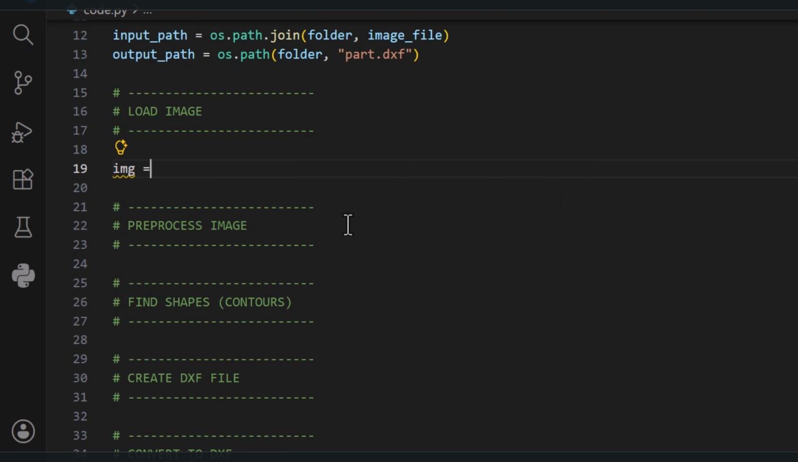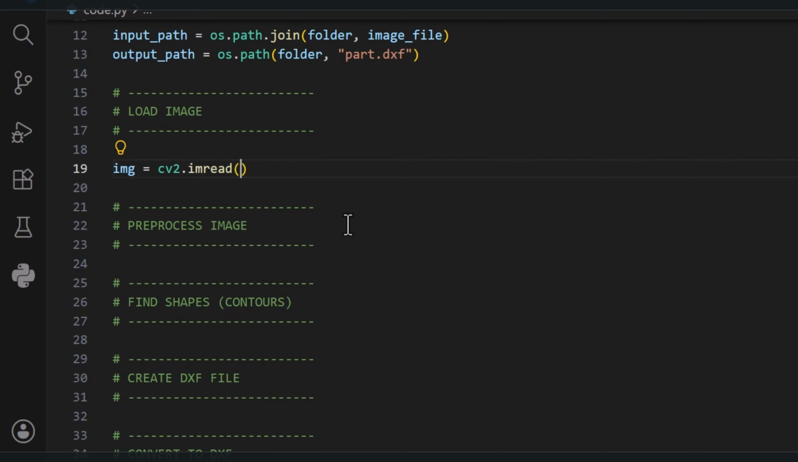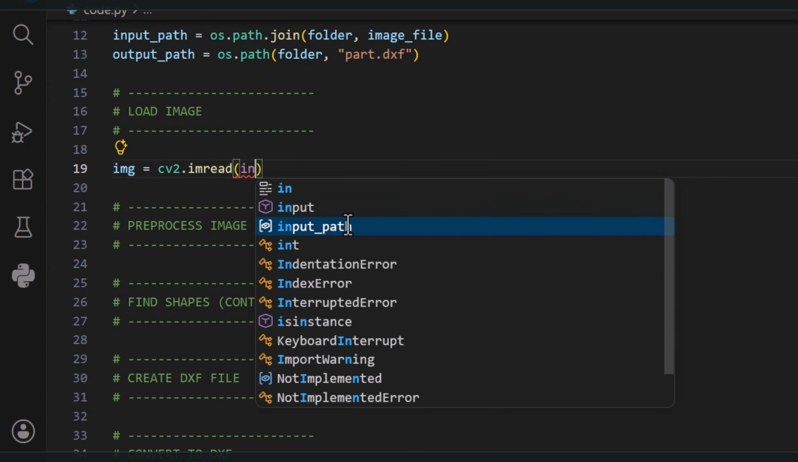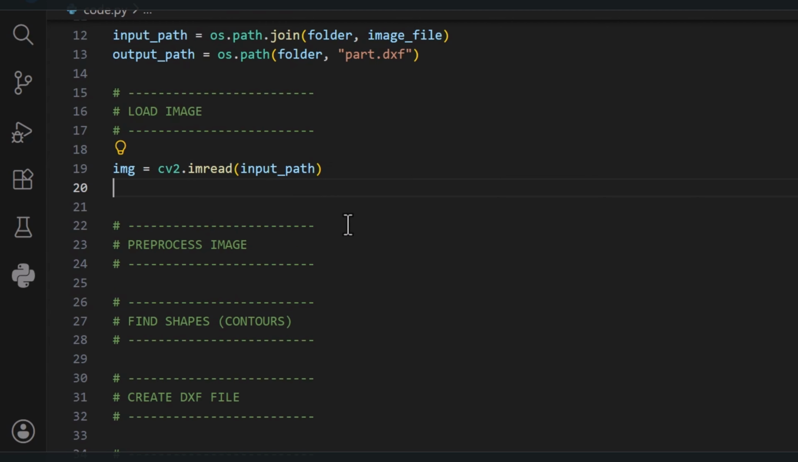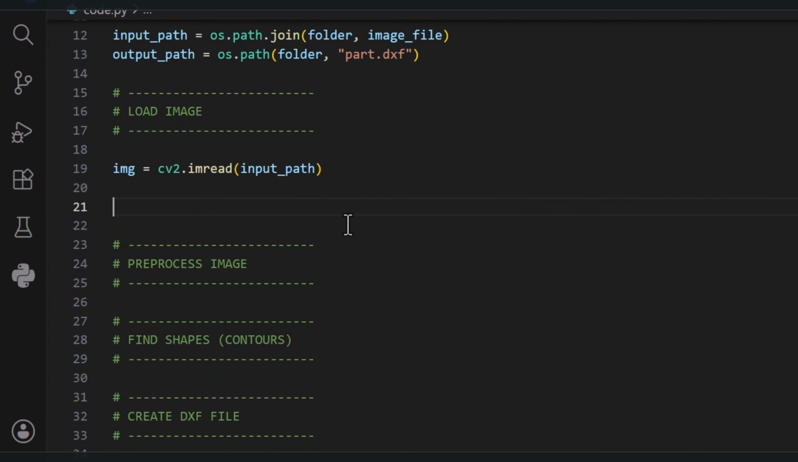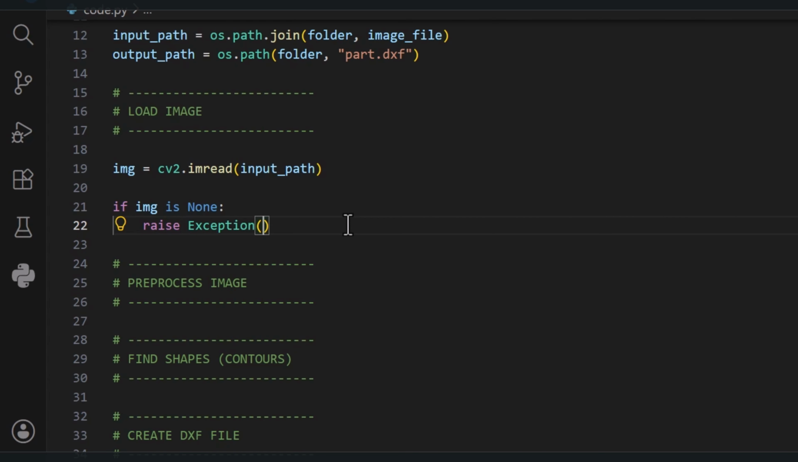Now we load the image using OpenCV. imread stands for image read. It simply loads the image from your computer into Python, so OpenCV can process it. If OpenCV can't find the file, it returns None, so it stops the program and shows an error message.